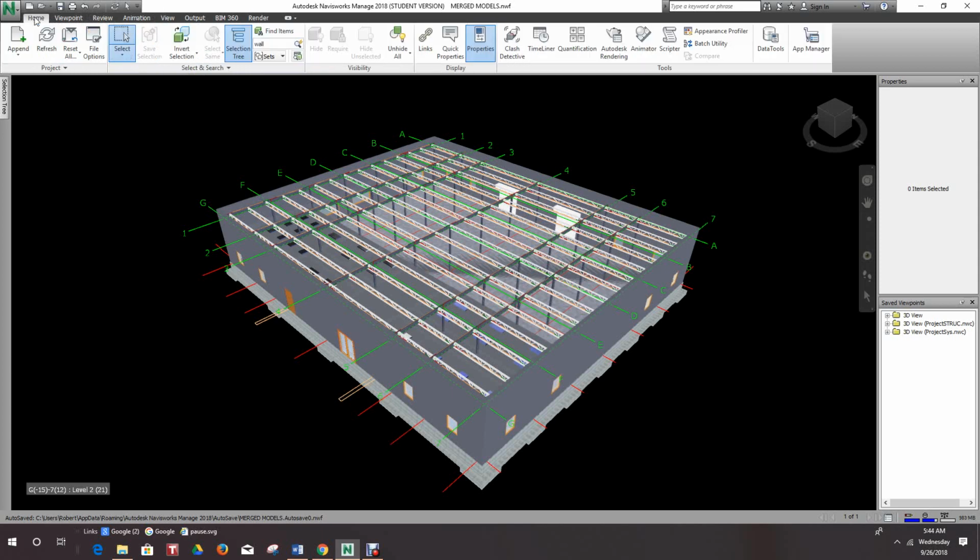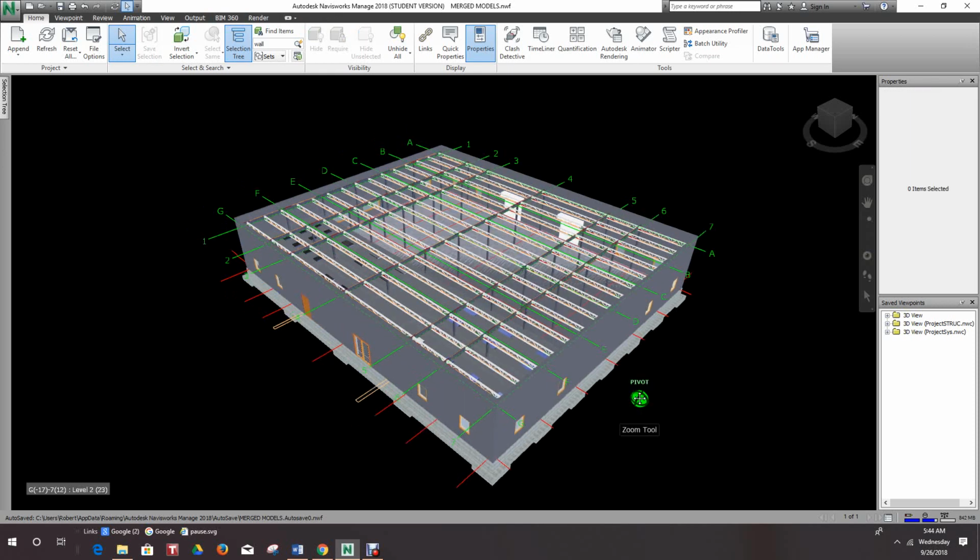So let's go to the Home tab, where we have Select. We have two different items: Select and a Selection Box. Now, the Select allows us to select one item, so I can select one item at a time.